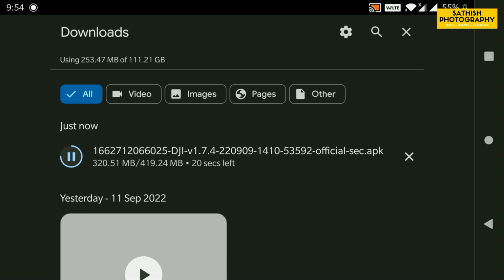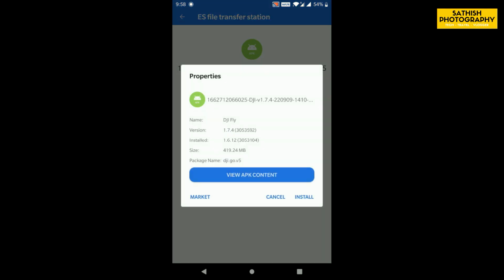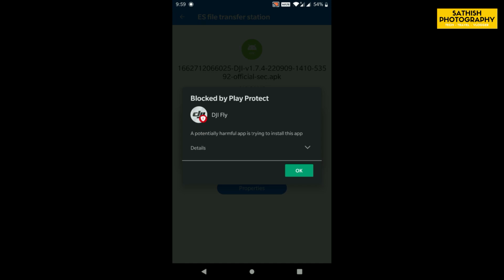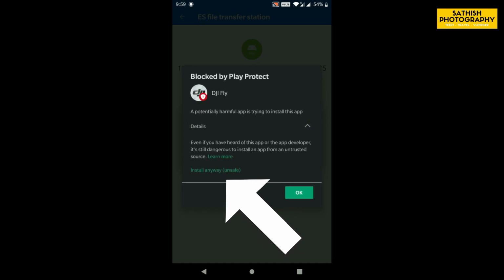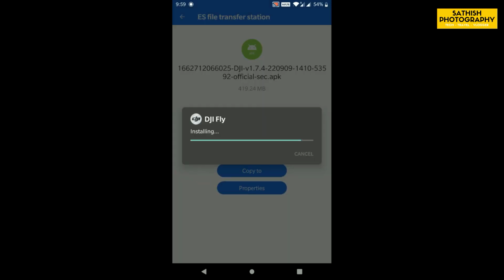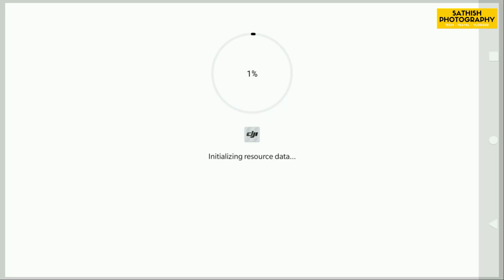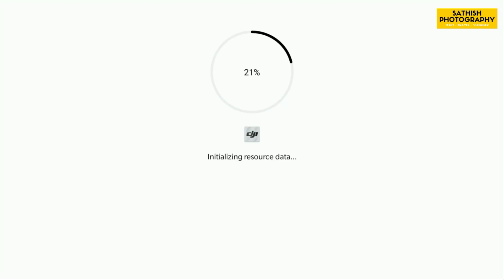Actually, installing this 1.7.4 is a little bit risky, because the site itself mentioned some warning signs while you are installing. So it's showing a warning sign like this, but anyhow I allowed it to install. I completed the installation. Once you install it you can't downgrade the app, so take your own risk when installing this latest 1.7.4.